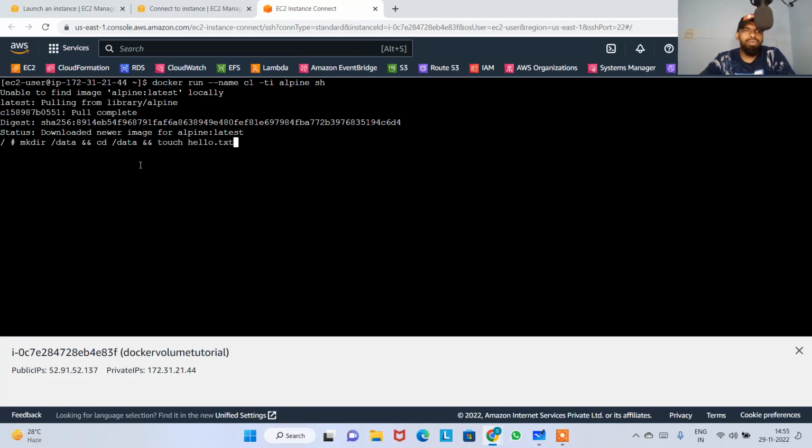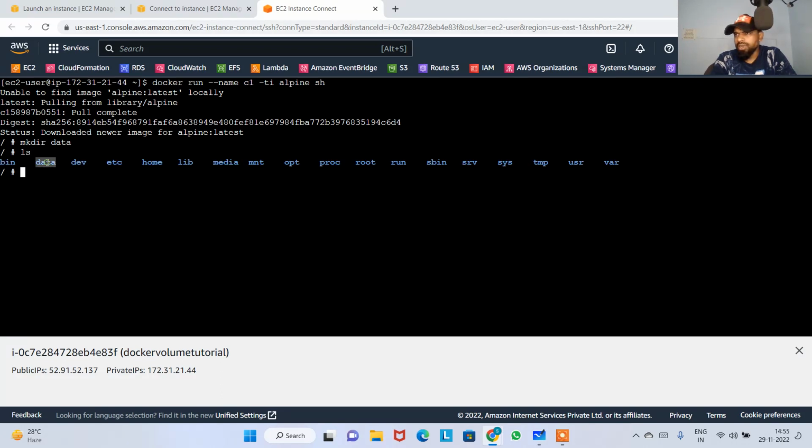If you are new, let's do this step by step. mkdir data. Now if you type ls, the data folder is created, right? Now if you type cd /data, you're in the data folder. pwd, you're in the data folder. Now I'm going to run this command, touch hello.txt. Now if you type ls, you will see hello.txt.